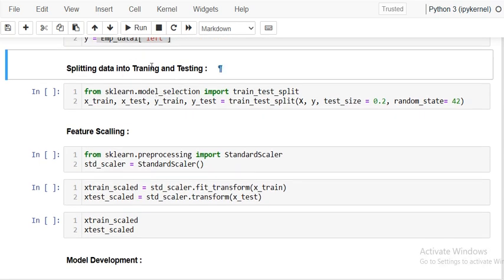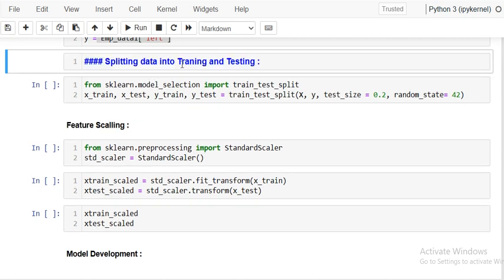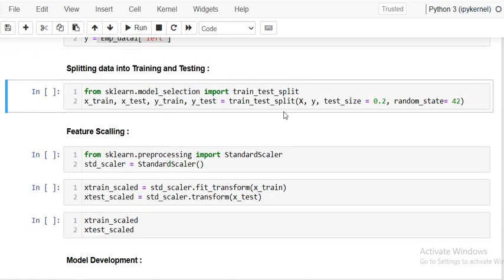Now we have to split the data into training and testing data sets. Training we are considering 80% of the data, and testing we are using 20%. So from sklearn.model_selection we are importing the train_test_split method, and I am creating 4 variables: xtrain, xtest, ytrain, ytest. I am using train_test_split to split the x and y data, with test size 0.2, meaning 20%, and random state 42. We have to seed this value to keep the training and testing data sets constant.